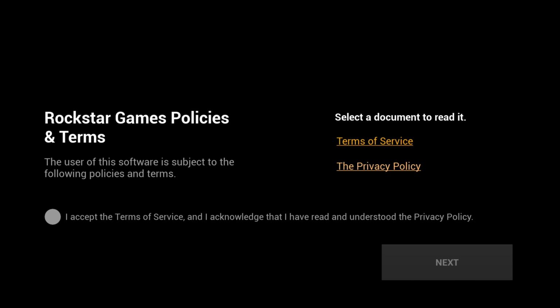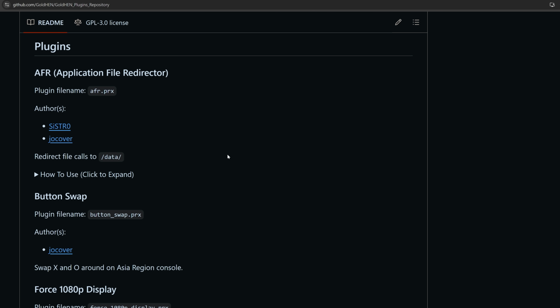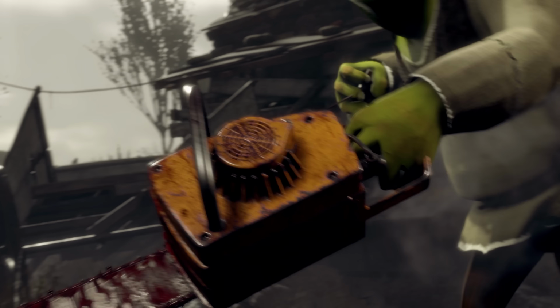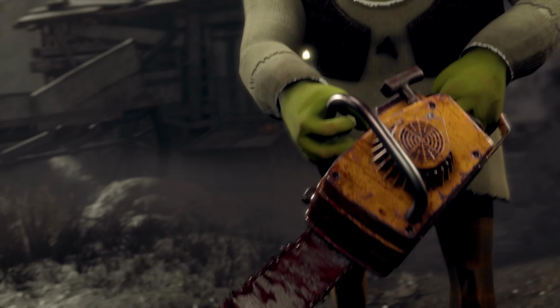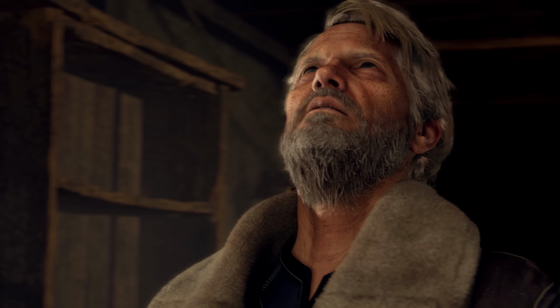So those are the two main plugins that are available right there. But if we go to the GoldHEN plugin repository, there's a bunch of additional plugins that you can also install and apply. So the top one here is the AFR plugin, the Application File Redirector. This is one of my personal favorites because it allows you to replace the game files without having to create a modified package, a modified version of the game, or a modified update file that you have to install on top of the game in order to apply the modified files.